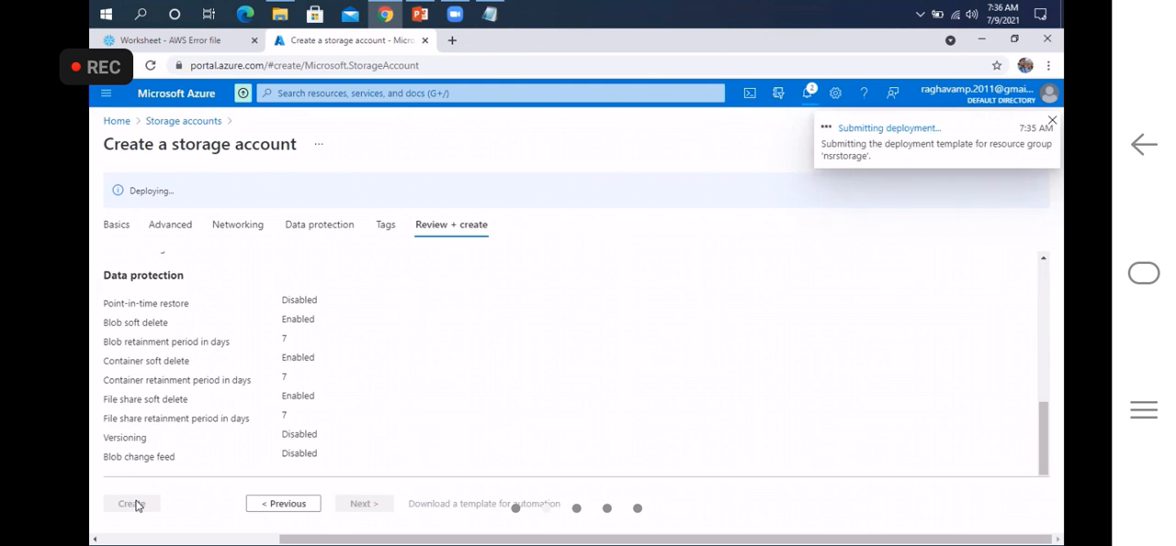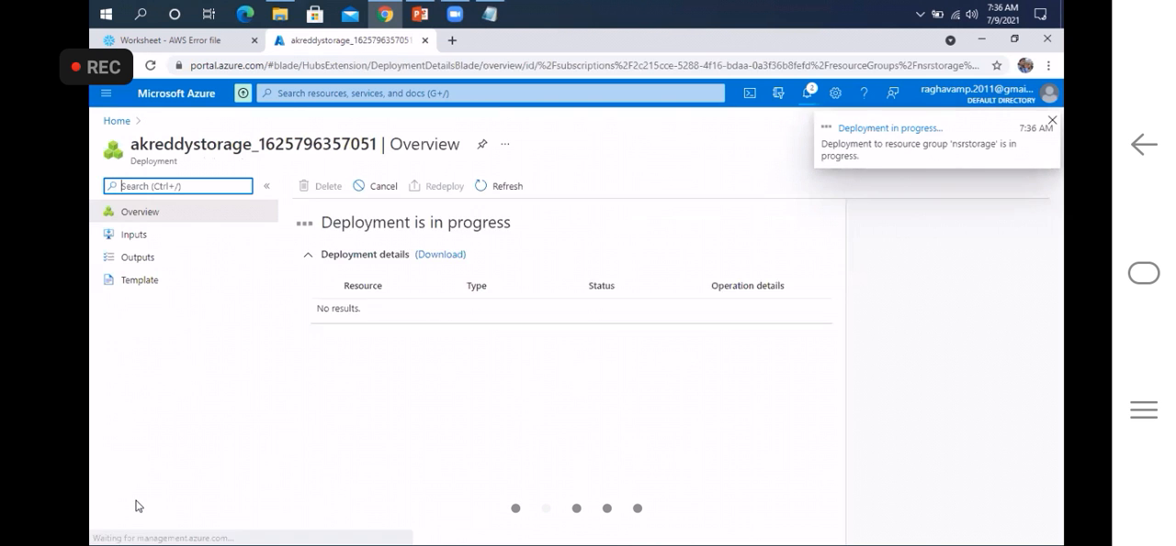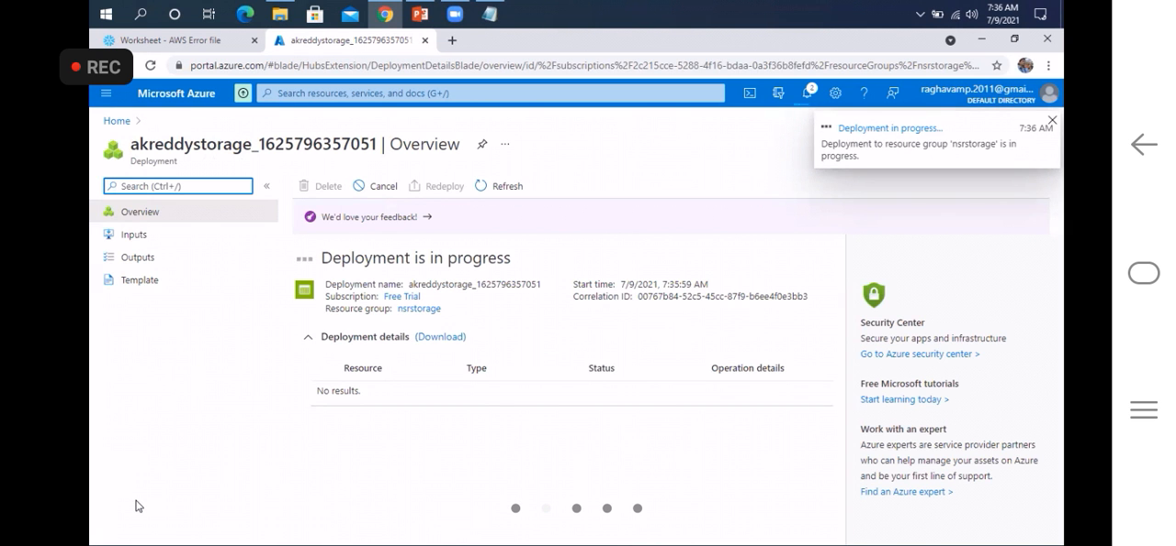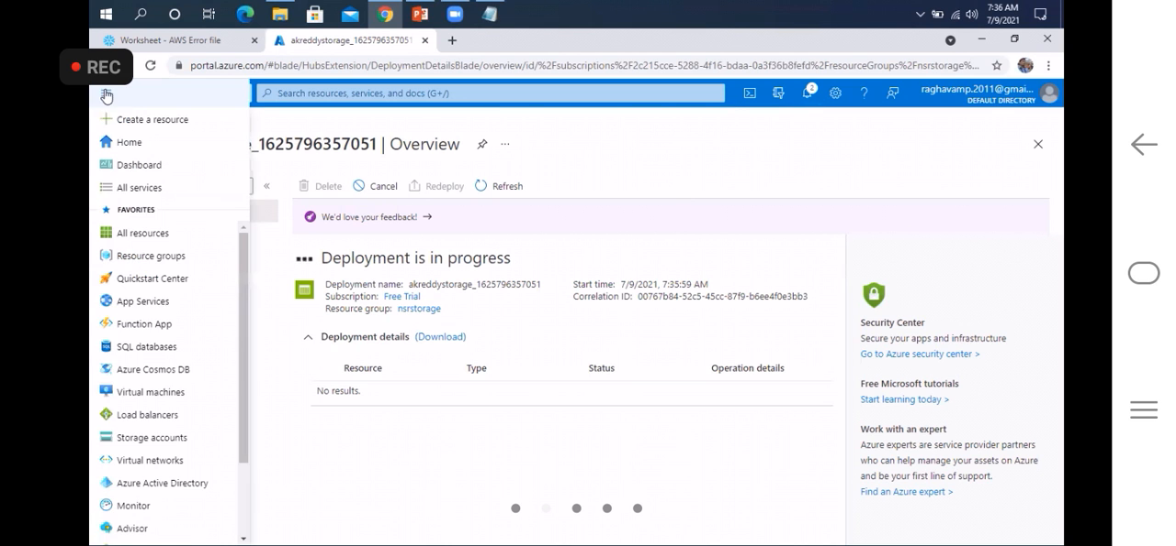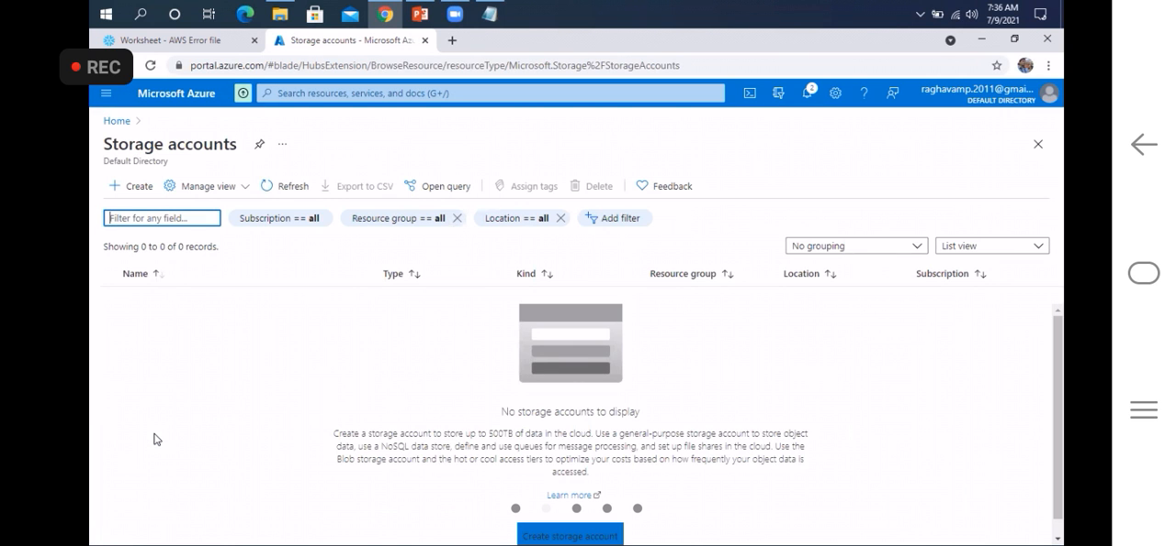Ideally one more option should appear: account type is blob storage. Now the storage account is created. Once the storage account is created, then we have to create a container. Go to storage account. It is not appearing.